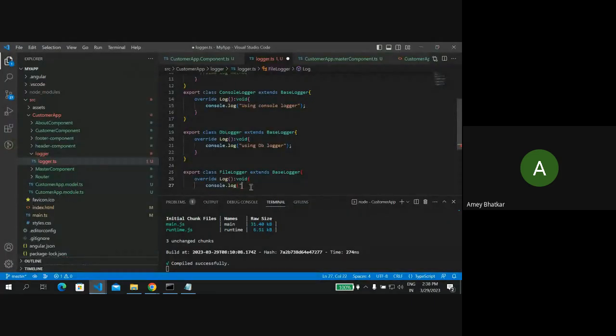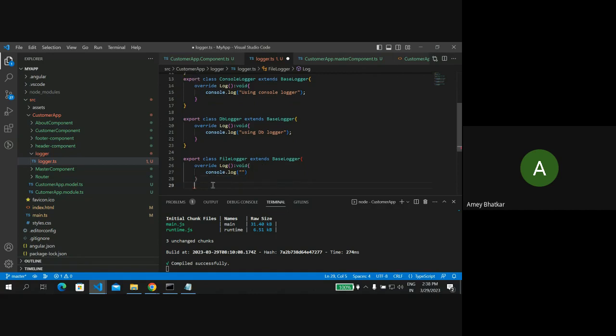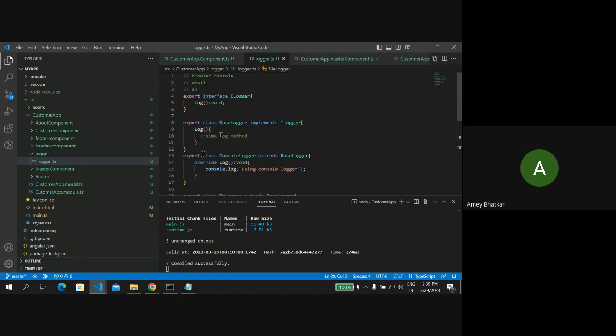Say inside the file logger, using file logger, or whatever you like. Yes, there is an error. Now save it. Go from start to bottom and explain these things to me and to everybody.